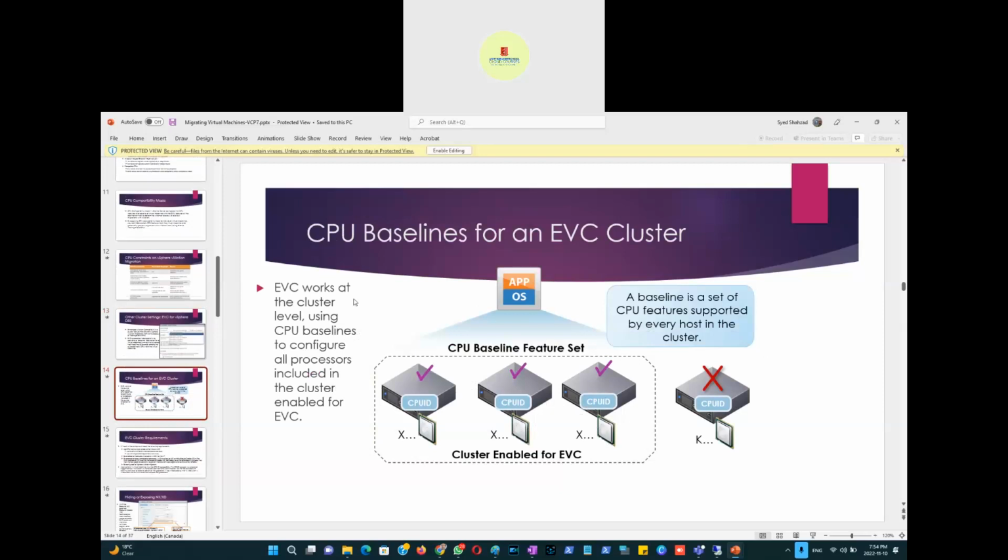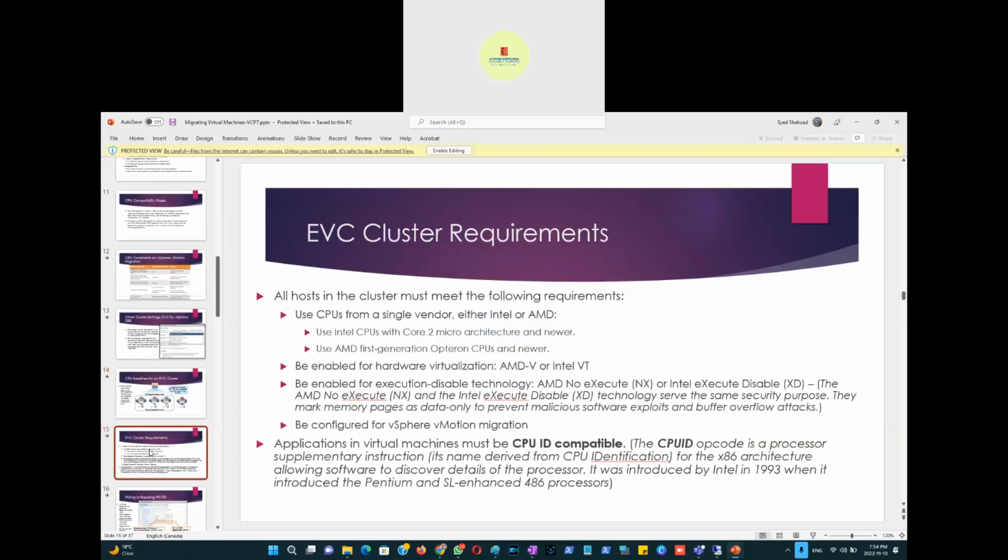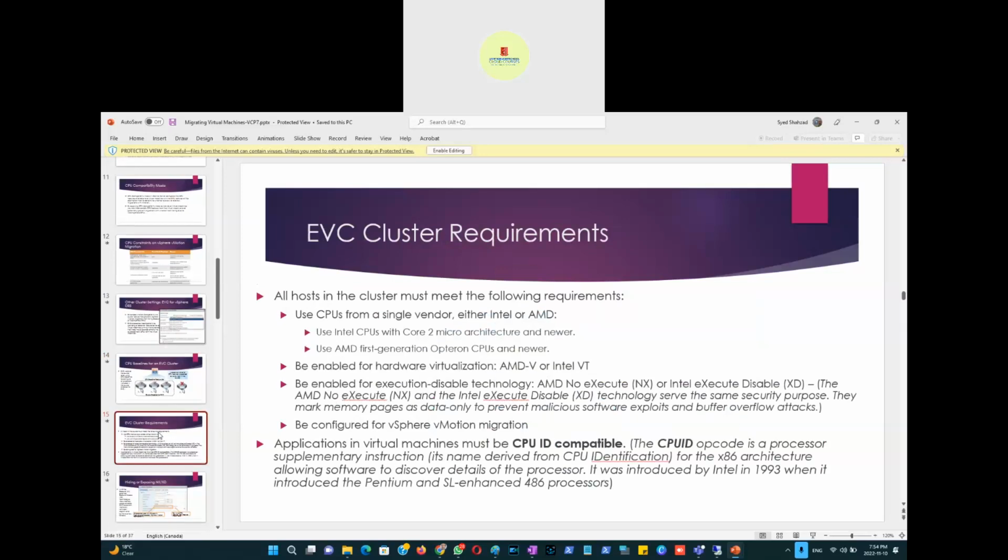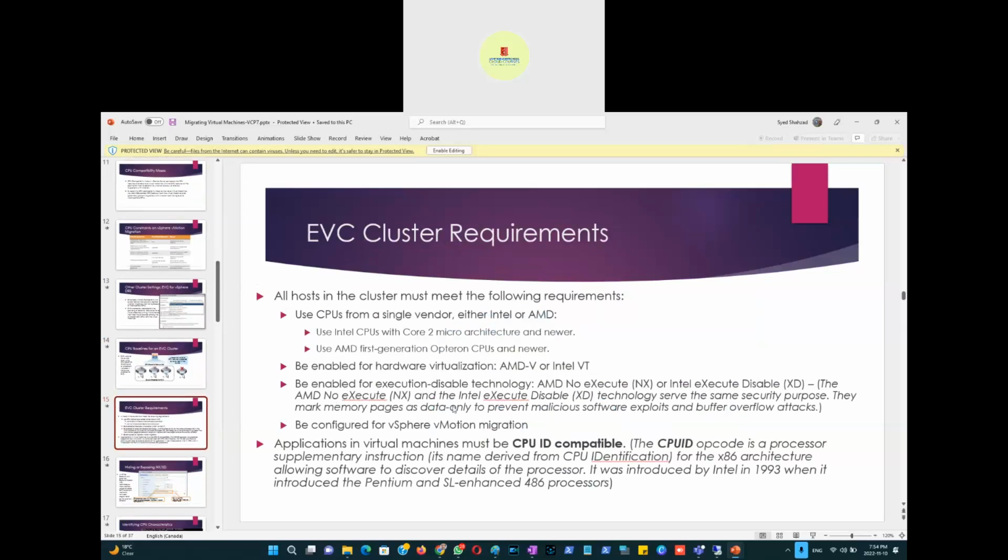So it just says that CPU ID. EVC works at the cluster level using CPU baselines to configure all processors included in the cluster enabled for it. So EVC basically tries to tell the vMotion feature that hey, everything's okay and all the processors are exactly the same, and go ahead, migrate. That's what they are trying to tell.